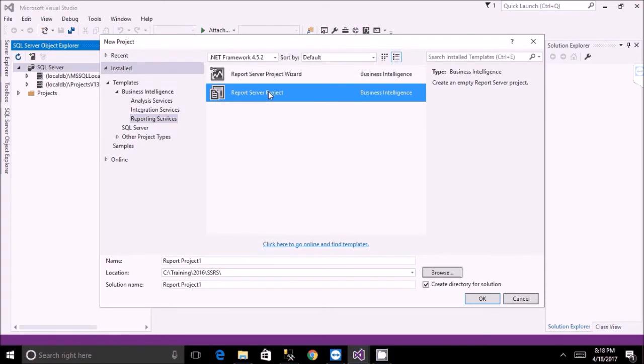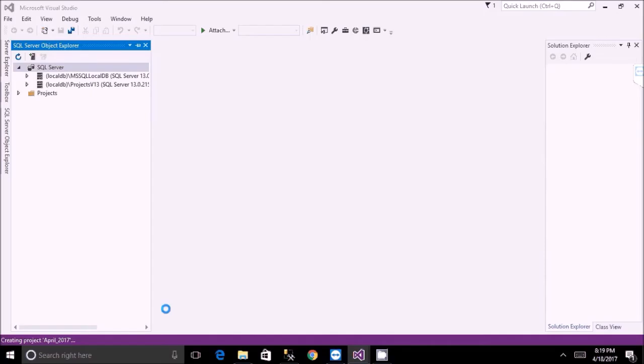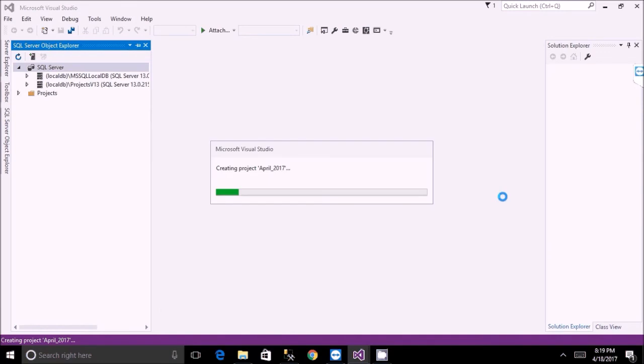But if you know how to build the report from scratch, you would go with the report server project, and then you say, okay, I want to call my project name April 2017. Okay, create the project. I clicked OK. What it's going to do is create the environment for SSRS.